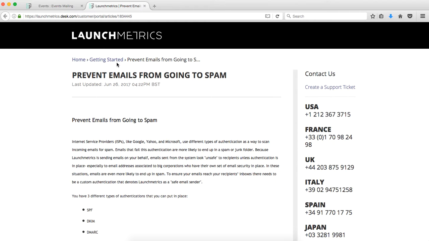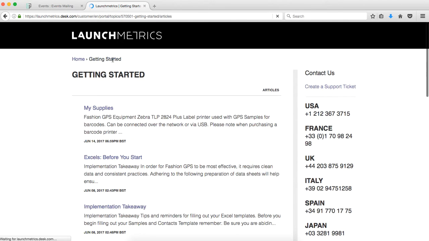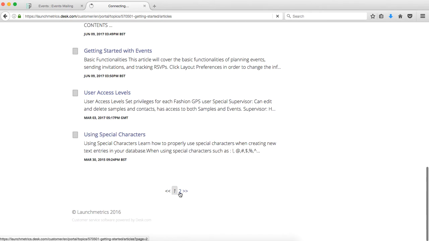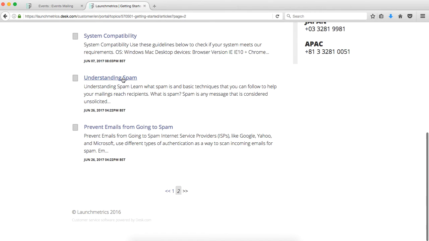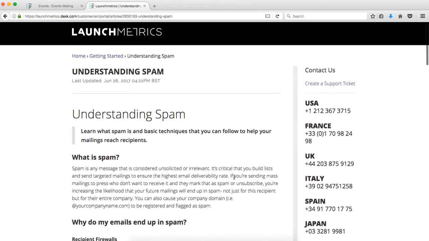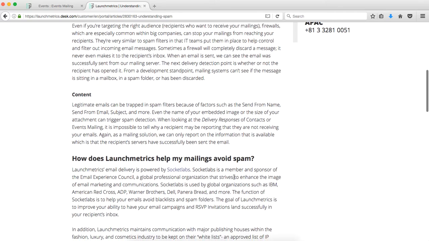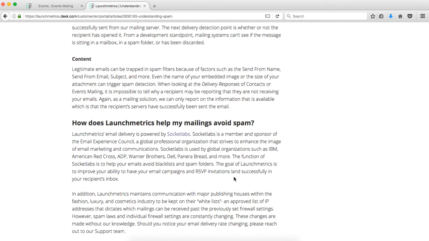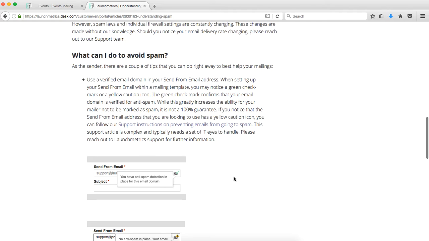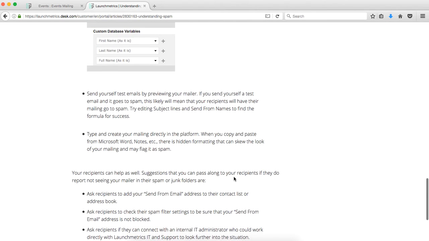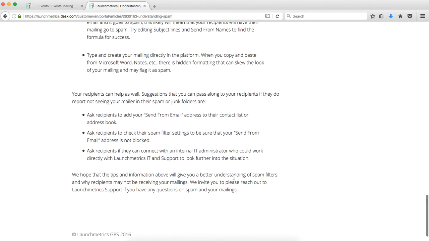Now, for understanding what spam is, we do have another support center article for that, which we do highly recommend you do read. It is in our Getting Started section, and if I go to page number 2, I have an article about understanding spam. So this article is going to tell you a little bit about what spam is, why my emails might end up in spam, as well as what Launchmetrics does to help my mailings avoid spam, and what are some of the things that I can do and what my recipients can do to help make sure that my email campaigns, my invitations don't go to spam.